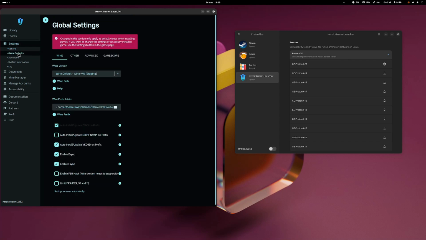You have also game defaults. What do you want to use as a general thing? It's like Wine default, Wine 9.0, or you have here the Proton options that you may want to use. Sometimes it works better with one, sometimes it works better with Proton. It depends on what kind of client you run, so you can experiment with the one that you want.